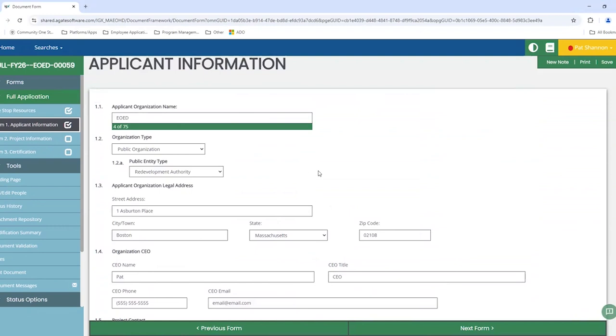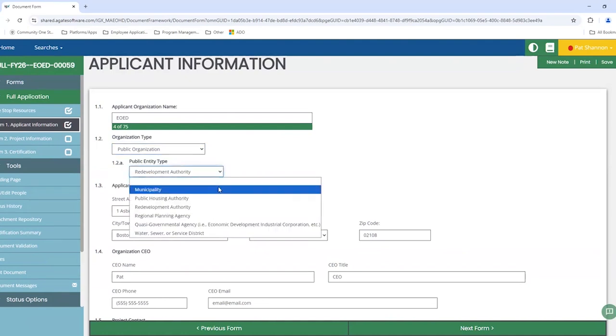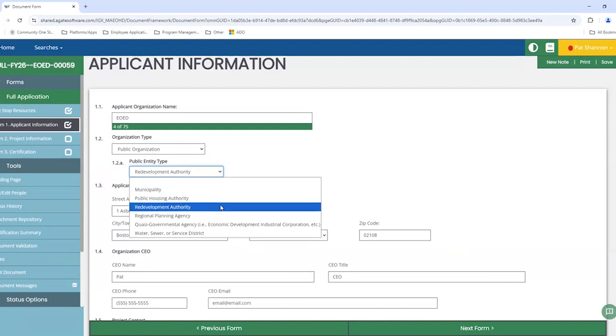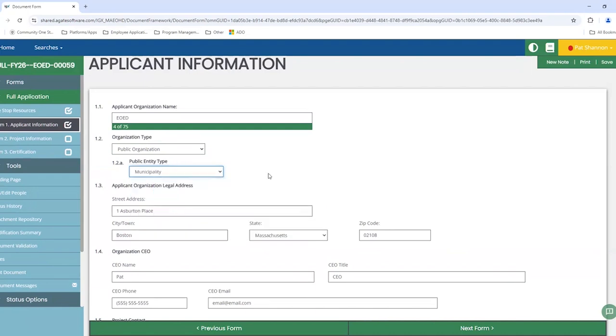The most important question here is organization type in question 1.2. This is where the applicant selects what type of organization they are. So first, you'll choose between public, nonprofit, or for-profit. If you're a public organization, you'll further specify what type. So here you can do municipality, redevelopment authority, regional planning agency, etc. So we'll just select municipality.